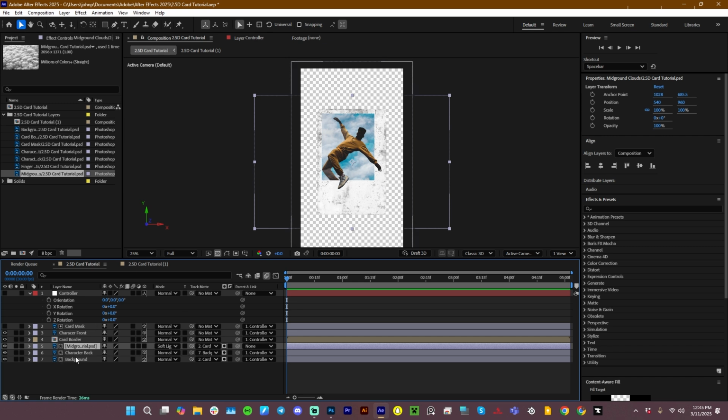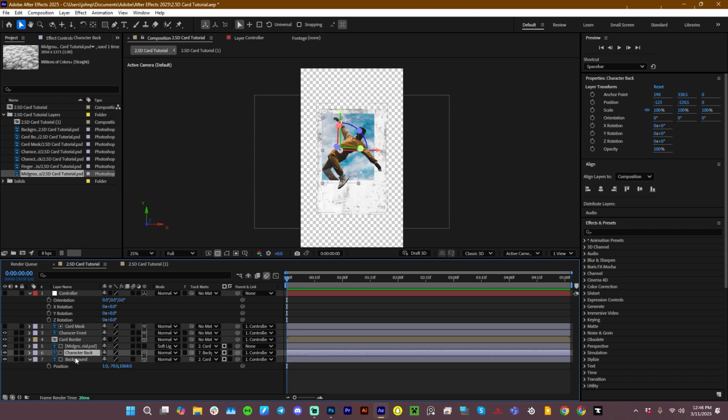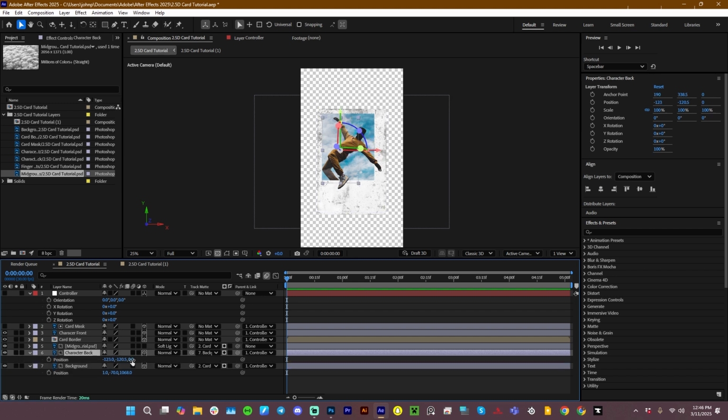The first thing I'm going to do is take my background and go to position, and take this back position pretty far back. We want it pretty far back. We really want to sell that depth, and the best way to do that is by sending it as far back as possible. The background character back right here, I'm going to hit P on my keyboard as well, and we are going to also send that back, which means we might have to scale up.